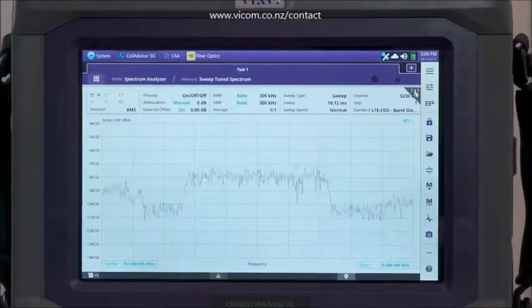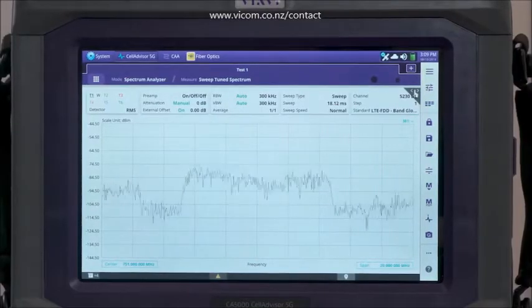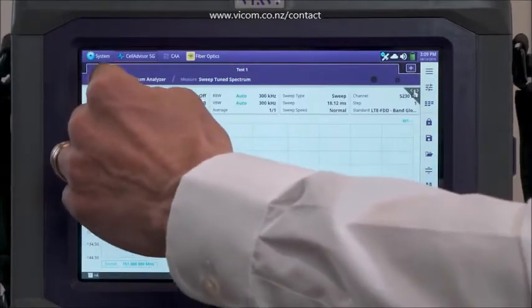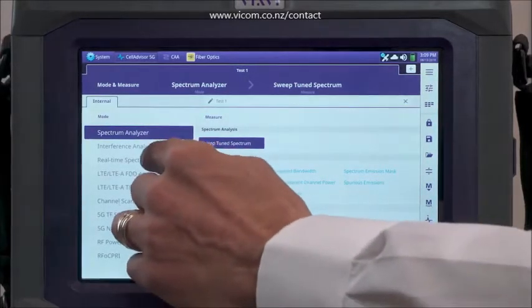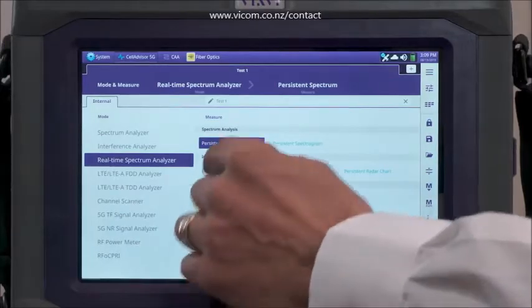For 5G, it is important to analyze and look into the signal in real time. CellAdvisor 5G is equipped with a real-time persistent spectrum. Here we select the main menu. It's going to give us all the test modes, and in each of those test modes we have the specific measurements of that mode. We're just going to select, in this case, real-time spectrum.